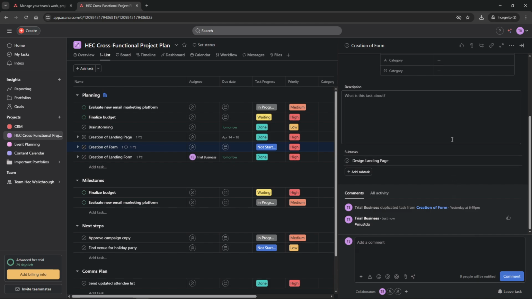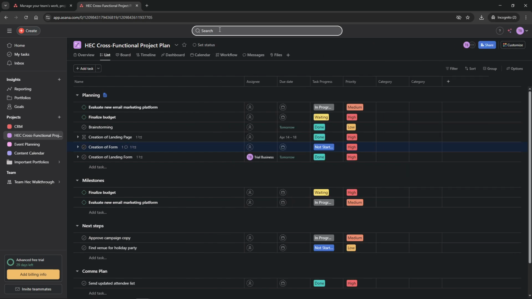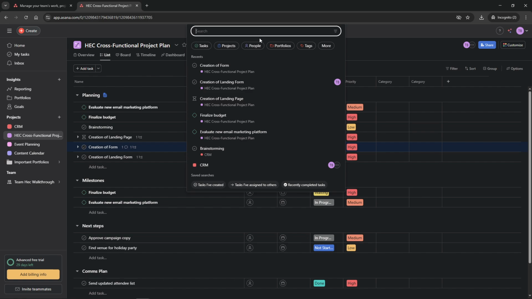The search bar is your friend here. Just type #term followed by the tag name to pull up all tasks linked with that tag. For a more refined search, take advantage of Asana's advanced search feature. It allows you to filter and view tasks by specific tags, which is helpful to get a bird's eye view of tasks across all your projects.